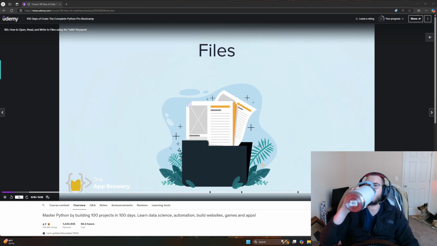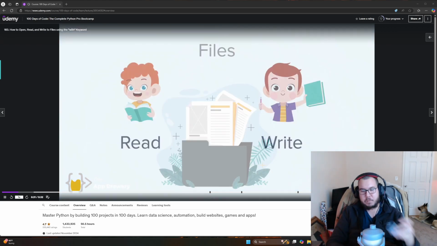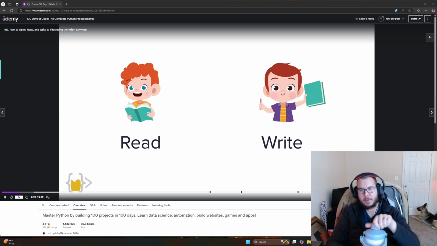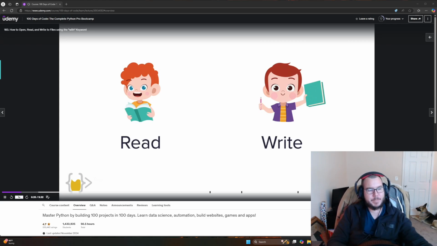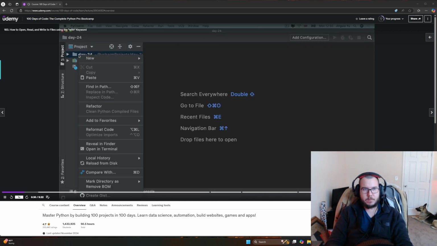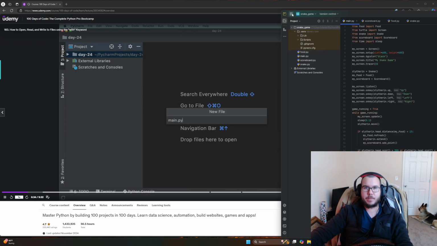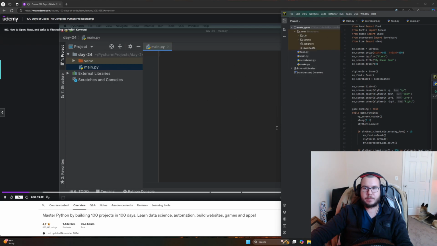So that way we can start saving our high scores into a file and retrieve it the next time we open up our program. Let's start out by trying to do some of the simplest things with a file, reading and writing. Now, I've created a new project using PyCharm called Day24, and I've created my main.py where we're going to write our Python code.